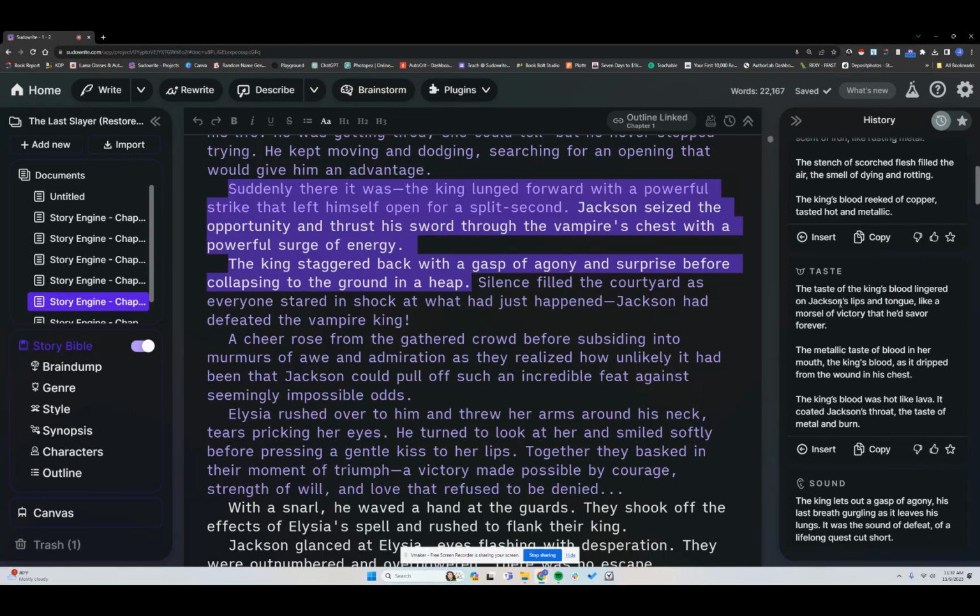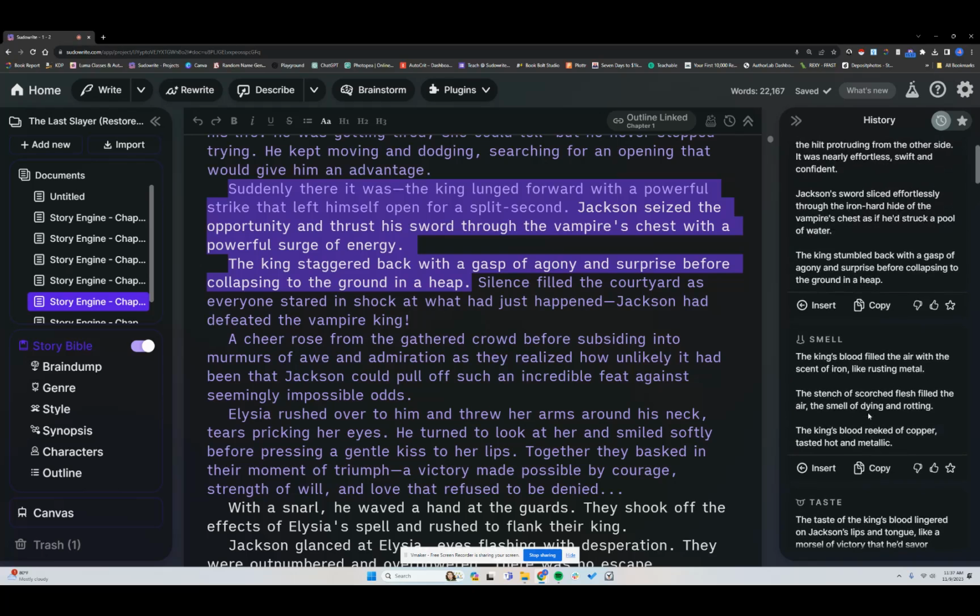Taste. The taste of the king's blood lingered on Jackson's lips and tongue like a morsel of victory that he'd savored forever. The metallic taste of blood in her mouth, the king's blood as it dripped from the wound in his chest. The king's blood was hot like lava. It coated Jackson's throat, the taste of metal and burn. Okay.